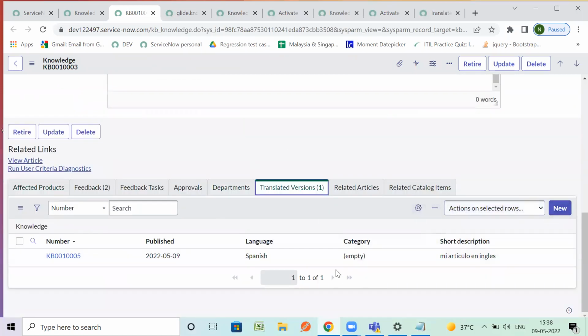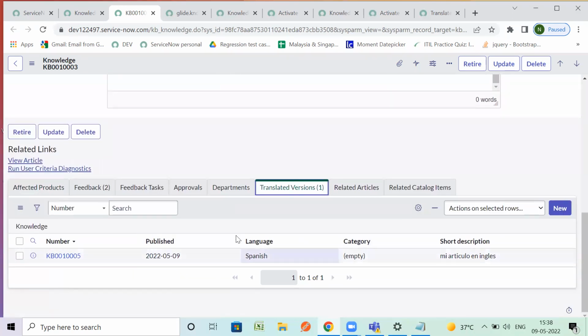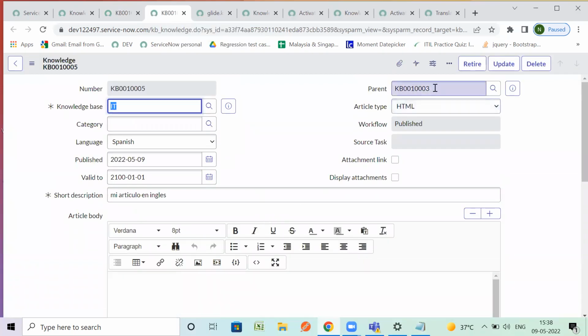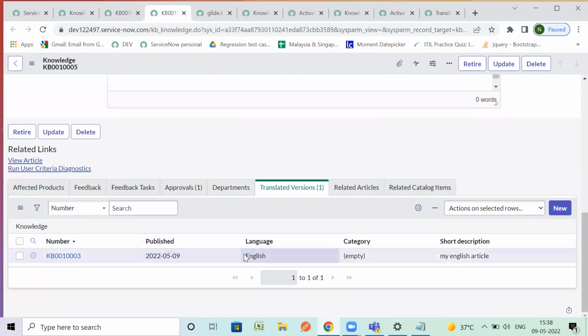So I go there and I create a new article, right? So this is how it works. When I have opened this, I can see it in the related links. When I open this one, I can see the parent is this one, and you can see this again in the related list. So this is how it works.